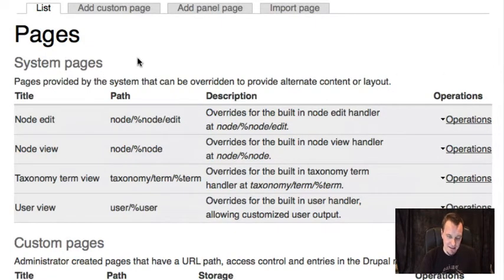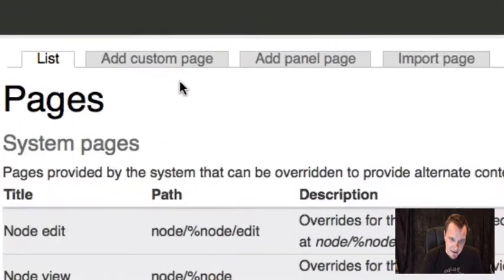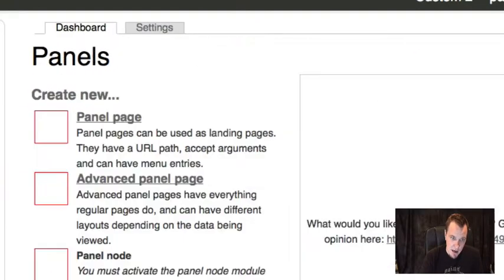Now, something to note: panels, unless you use Panels Nodes, are not nodes. They're panels. So don't get confused in the node add screen if you see panels there or something like that. They are not nodes. So we can add a custom panel page here, or we can add a panel page. Let's look at the difference between these. If we go back to the panels page, it's a little confusing because we have panel page and advanced panel page. Those are the same thing as panel page and custom page. This is the advanced panels page. That probably needs to be updated on its naming scheme, but don't get confused there.